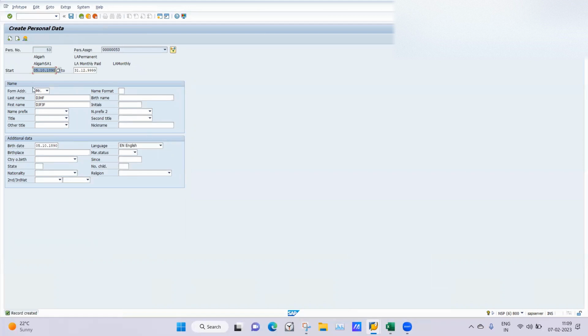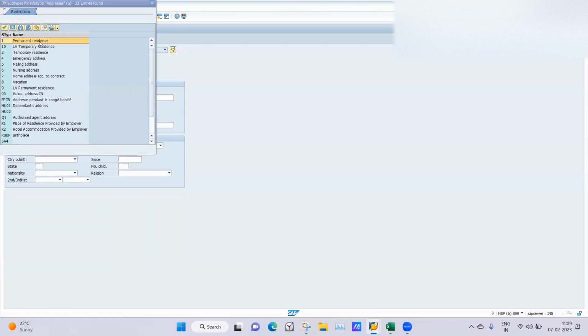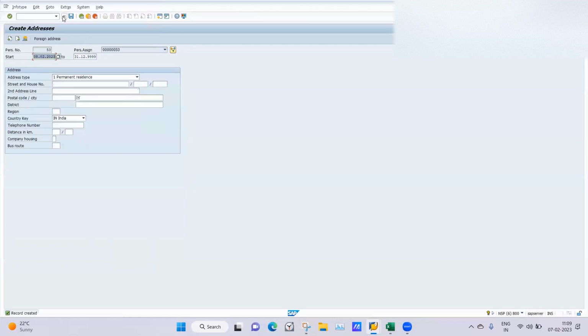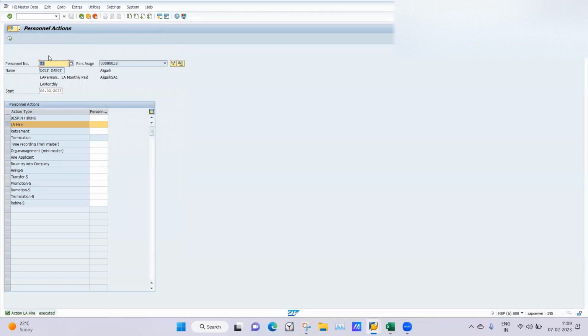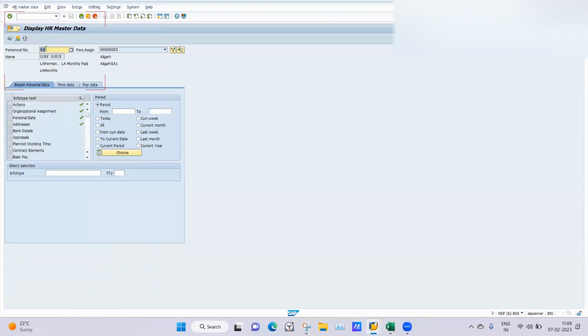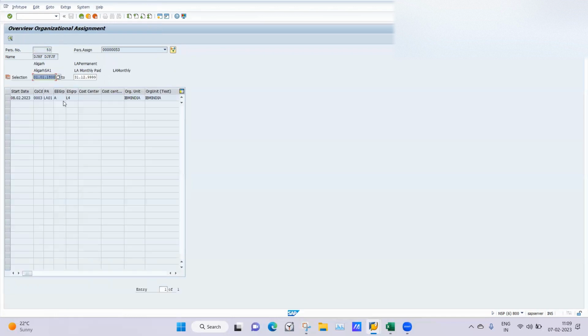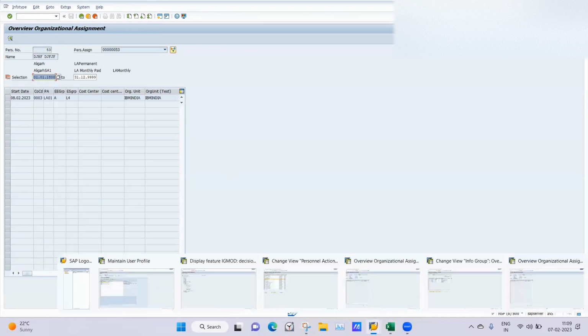Then it will go to the next info type. Here it will also check if any mandatory thing is required. If it is not, then again address, I think I have defined it there. Here it will ask for the mandatory value. Okay, so this employee has been hired. Since we haven't given any payroll area for this employee, the system has automatically picked up the payroll area. Okay, and let me show you another example.